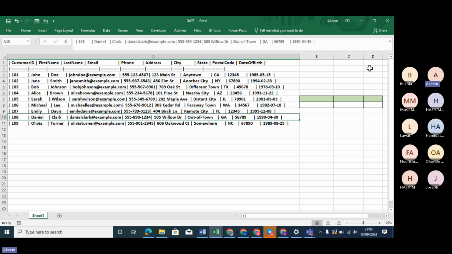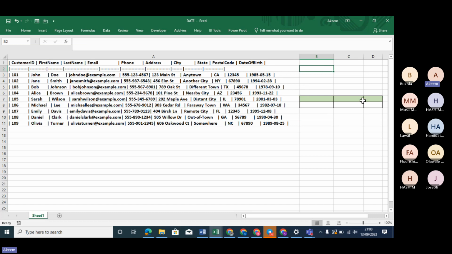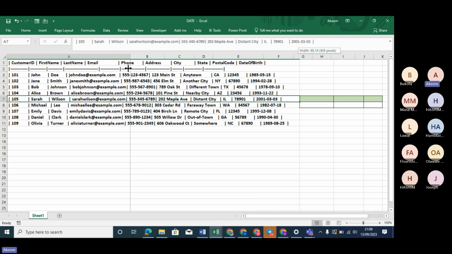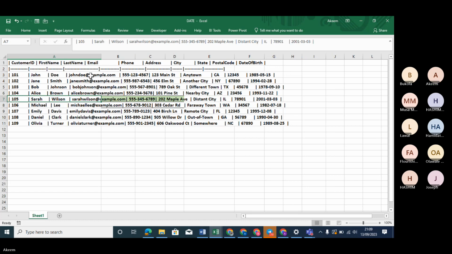Everything here is just one cell, not more than one cell. In column B, there's nothing here. In column C, there's nothing there. We only have data in column A only: A1, A2, A3, A4, A5, and so on. So the first thing we're going to do is to split this. We're going to split all this into different columns.